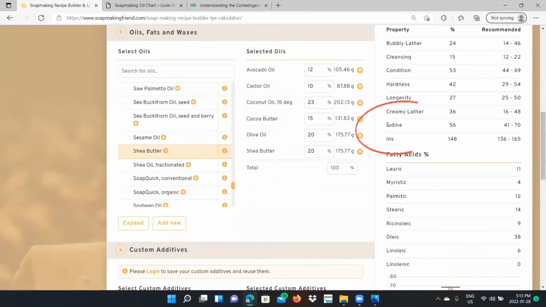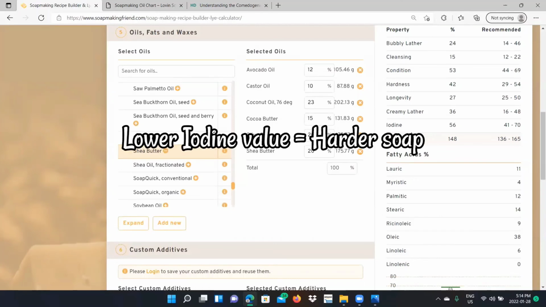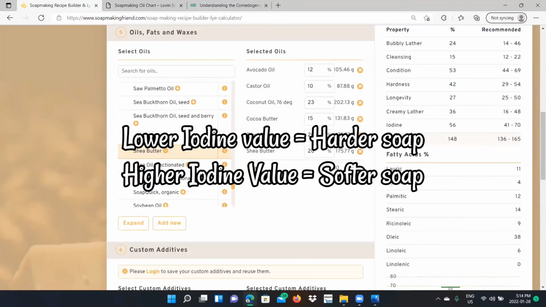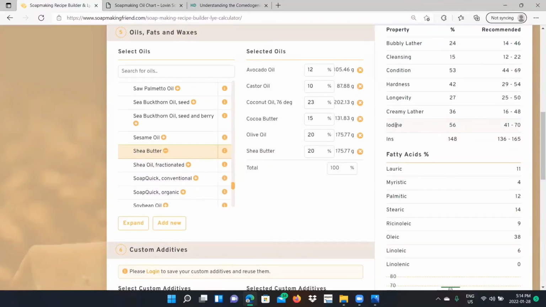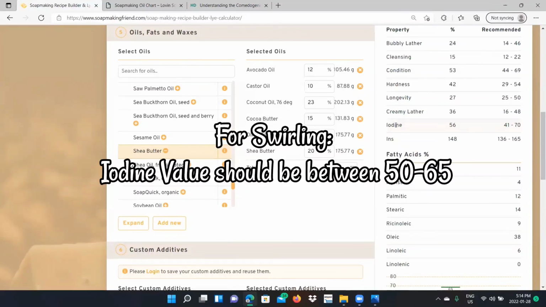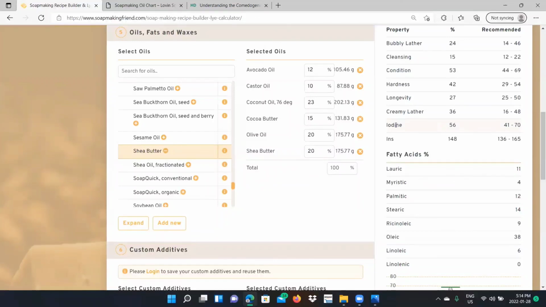So for the iodine, actually iodine value is the measure of unsaturation in our oils. It measures how much iodine can be dissolved by 100 grams of oil, because iodine will react with the double bonds in our unsaturated oils. But for our purpose, let's just remember that the lower the iodine value, the harder the soap. The higher the iodine value, the softer the soap. So if our iodine value is lower than 50, the batter will thicken quickly. So if we want to be able to do some swirling with our soap, we have to keep our iodine value between 50 and 65. So in this case, we can still do some swirling.